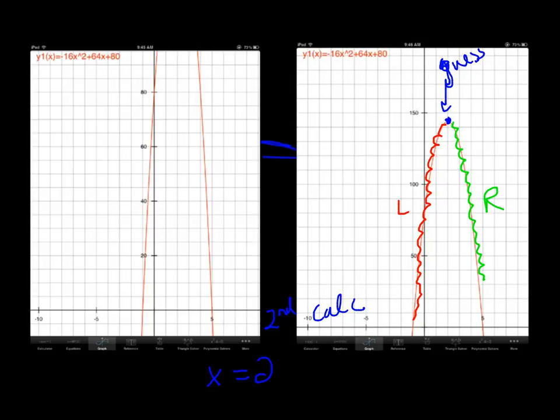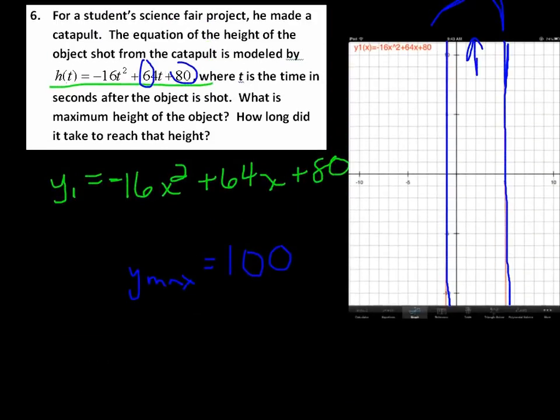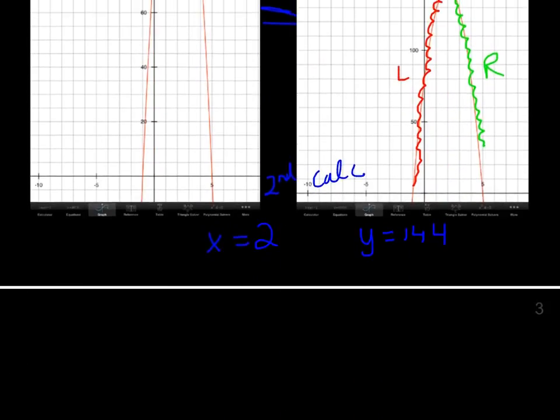So now we have to go back and interpret these results here. So what is x? X is what we replaced the t with, so that's time. So we have that 2 must be time, 2 seconds, and then the other one, h, is height. So that's our y value, because we've typed it into y1 equals. So that tells us, looking back here, that the time is 2 seconds, and the height is 144 feet.